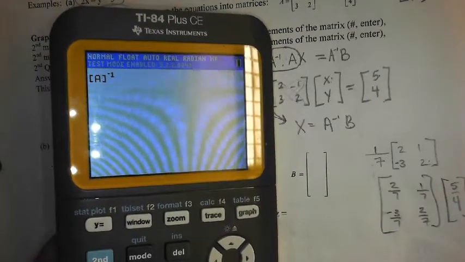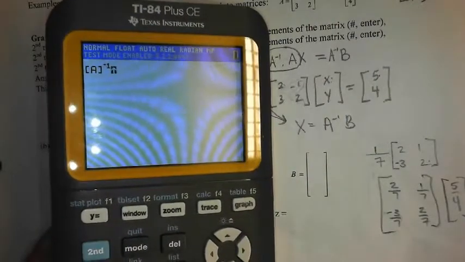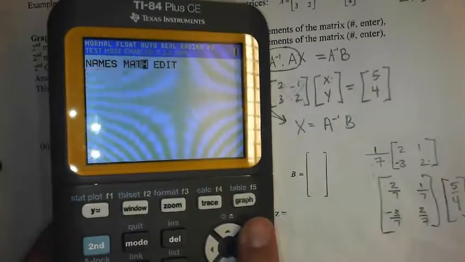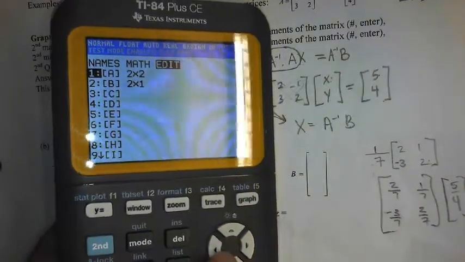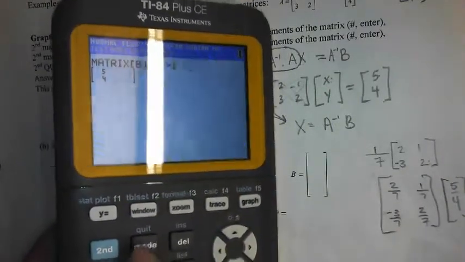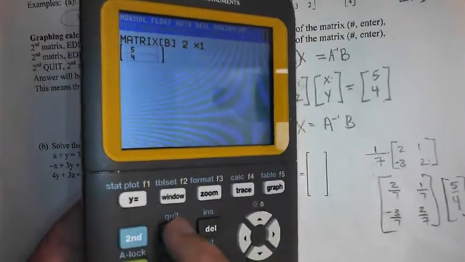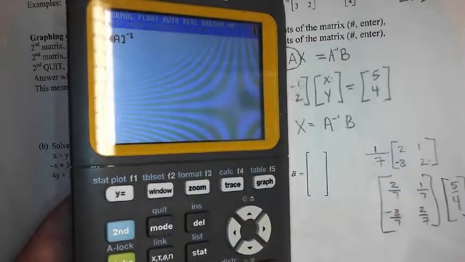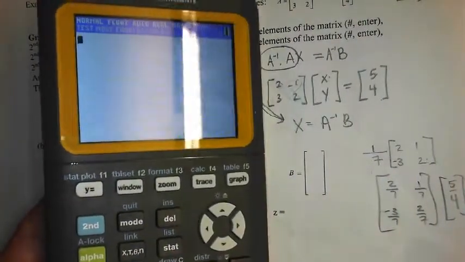Mine's 2 over -1, the 2 by 1. So you're at second matrix. You're editing still? Okay, so once you've edited, guys, to get out of that, you have to hit second quit to get back to your home screen. Okay? Now, I'll start from here.